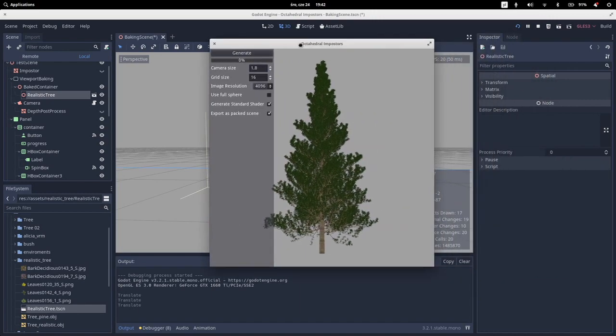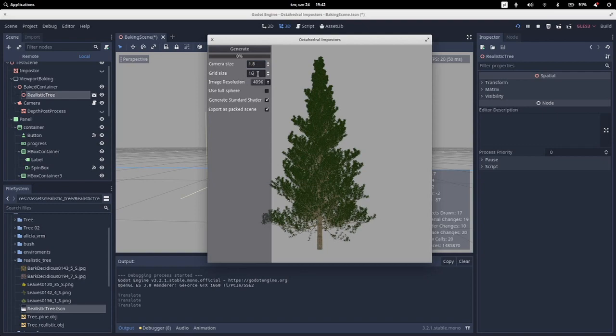Okay, so the next parameter is the grid size, and it basically describes how many pictures will be taken and from how many angles. So if we set it to 16, Godot will take 16 by 16 images, so a total of 256 images. And image resolution describes how big our result texture will be. So if our image resolution is 4K and we have a grid size of 16, each image will be 256 by 256 pixels.